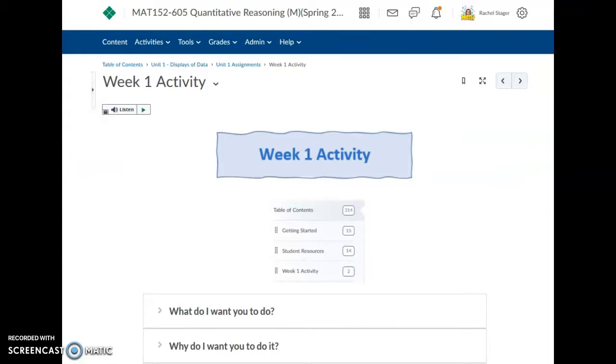Any of the activity quizzes that you may complete ahead of time, if we didn't get to them in class, or once we do get to them in class, those grades will automatically update.